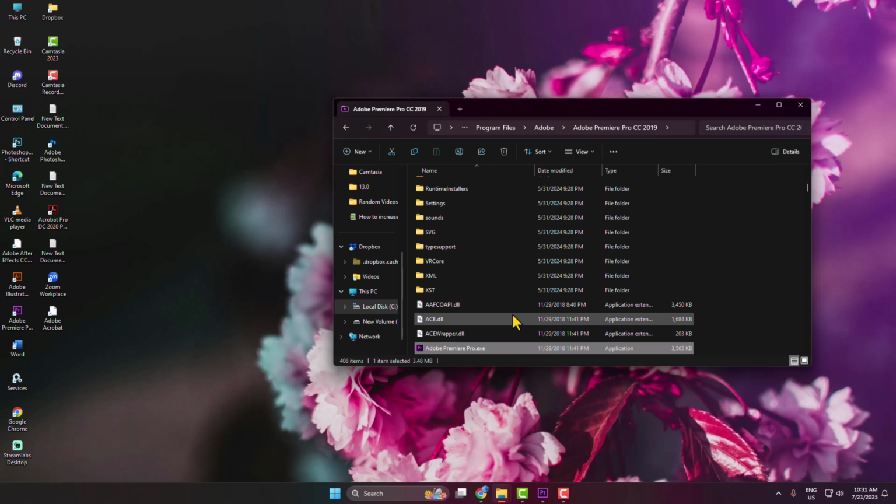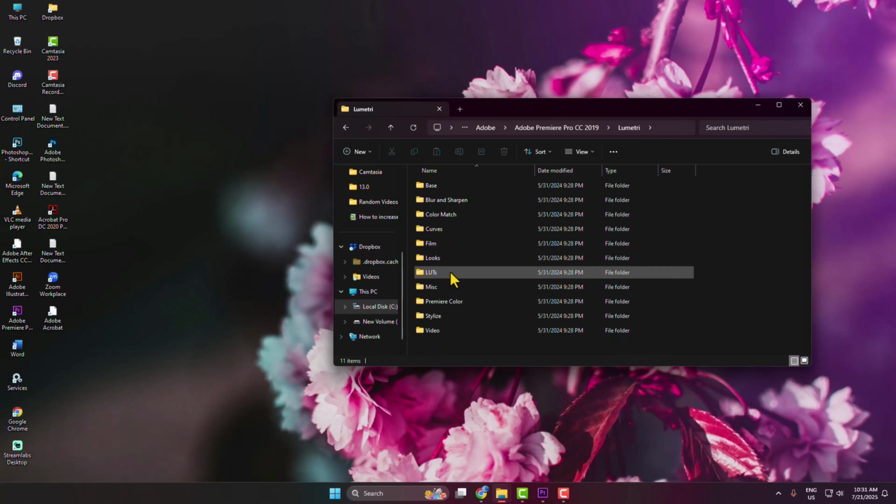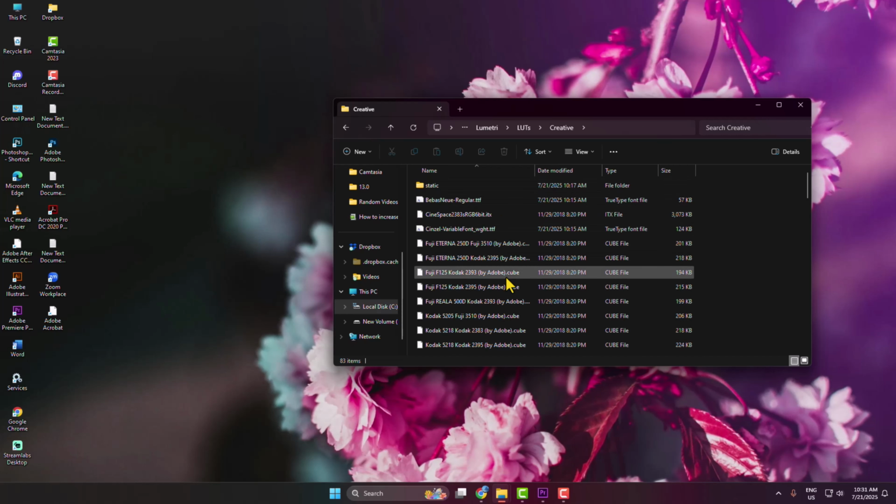In this Adobe Premiere Pro folder, you have to search for the Lumetri folder. Just open the Lumetri folder, and here open the LUTs folder, and here you will find three different categories: creative, legacy and technical. I'm just opening the creative folder because I want to upload my custom LUTs in this creative folder.